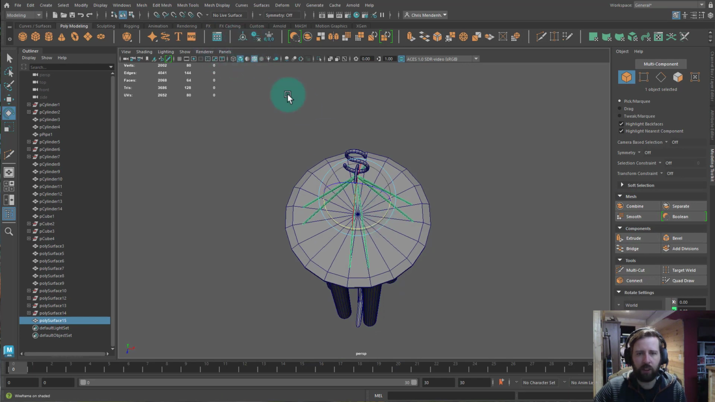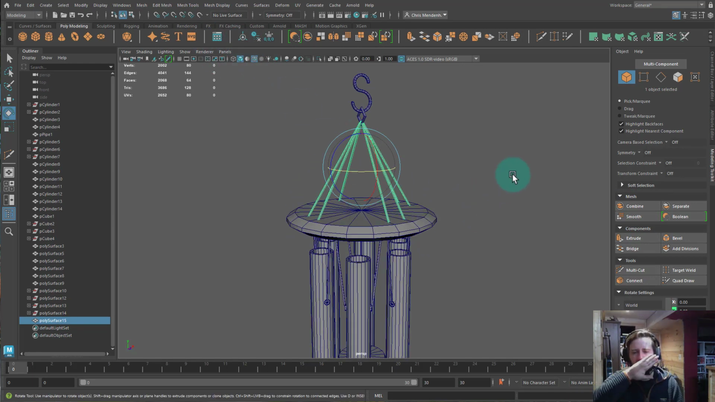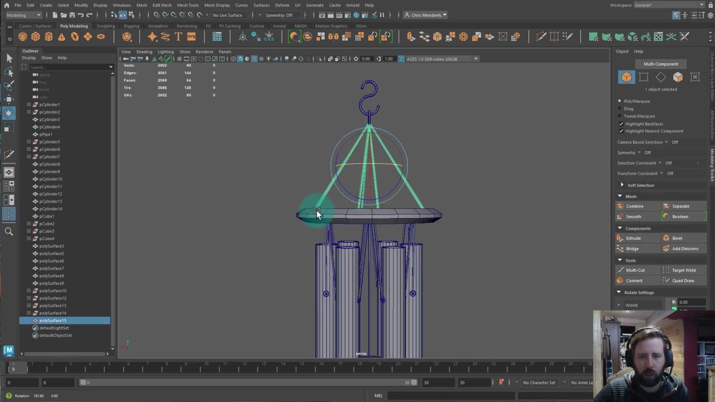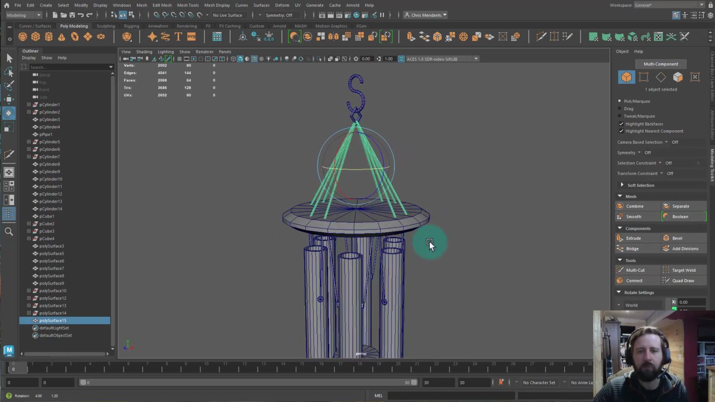Make sure their pivot is centered. And then let's rotate it something like this. Yeah, that looks more organized with the strings down below.